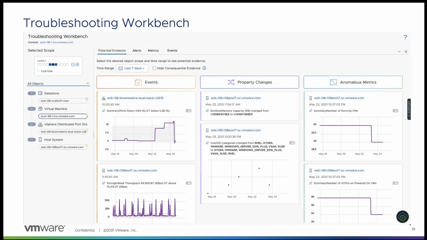Now the next thing I want to talk about is the Troubleshooting Workbench. Now, the Troubleshooting Workbench is where we can take any vSphere object or any object that is in vRealize Operations Manager at the time. We can take a specified time range, a specified scope, and take a look at our events, our property changes, and anomalous metrics with a tab for each of those so we can dive a little deeper into that specific object.